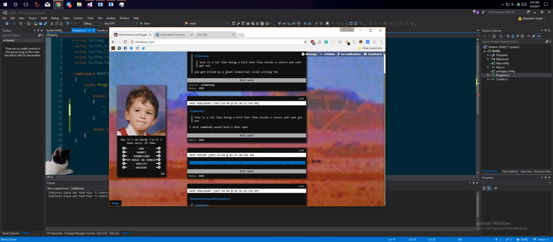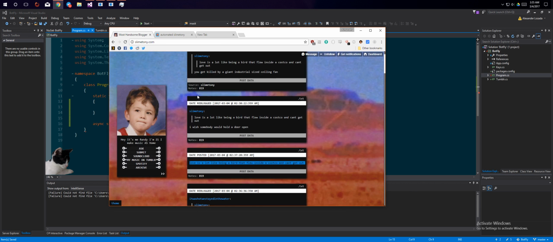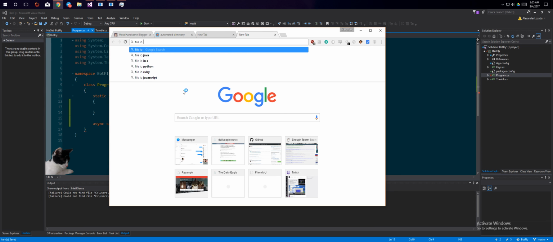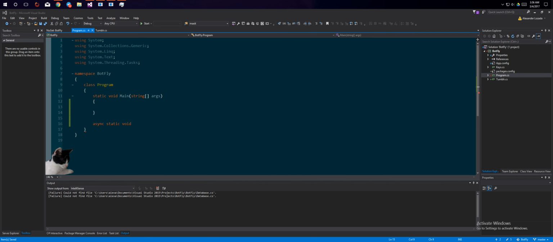So what I need to do is, when I get posts, find the last time posted or last ID of that post, and also save that to a file. That'll be easy. I'll just make a separate file for that. Let me just remind myself how to do file IO.